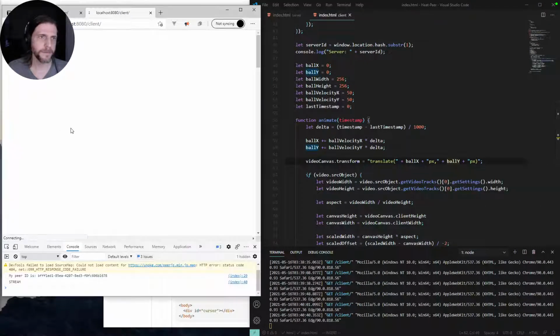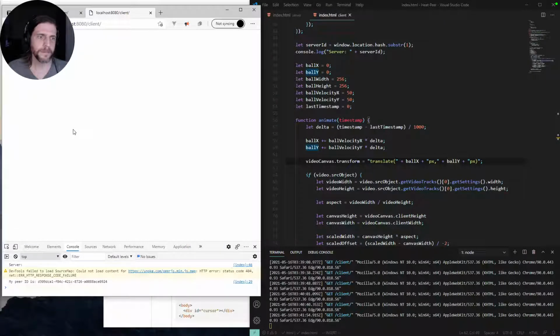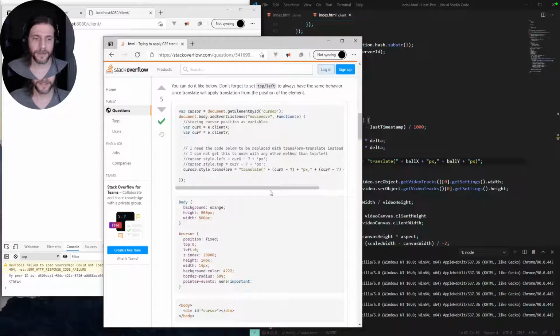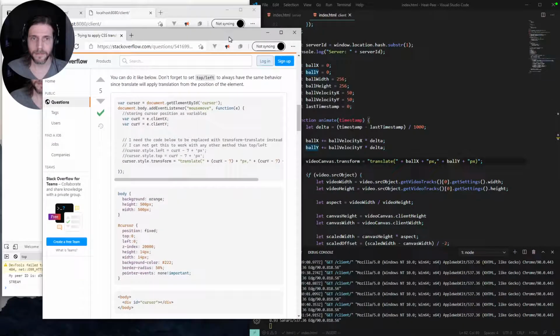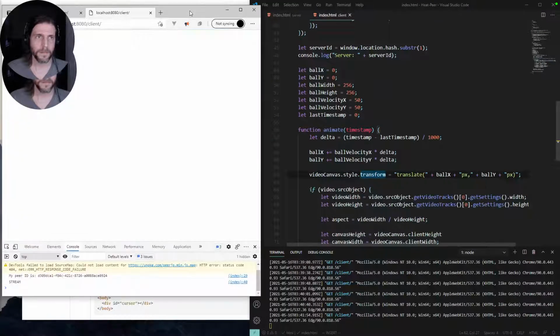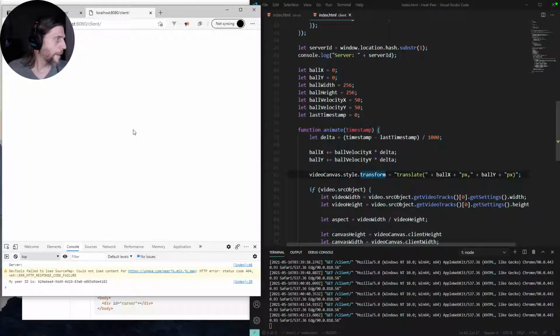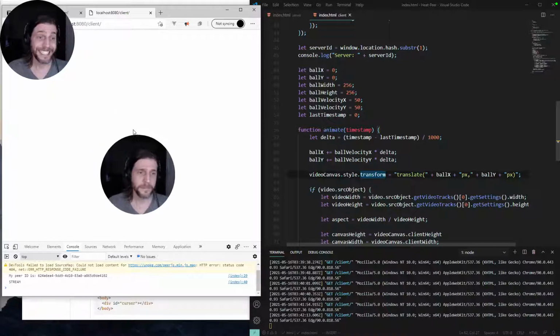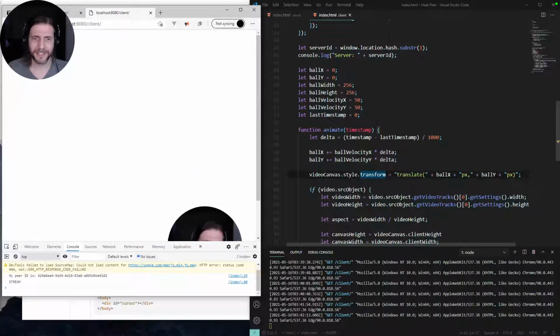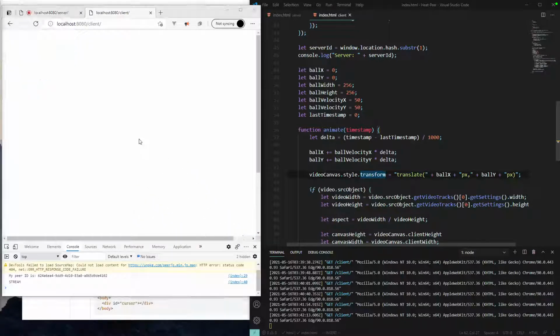Did this work? Why didn't that work? What did I do wrong? Oh, it is style. Oops. That's slow even before that. That's a little smoother at least. Maybe it's because I have this other browser source. Let me just close that one for now.